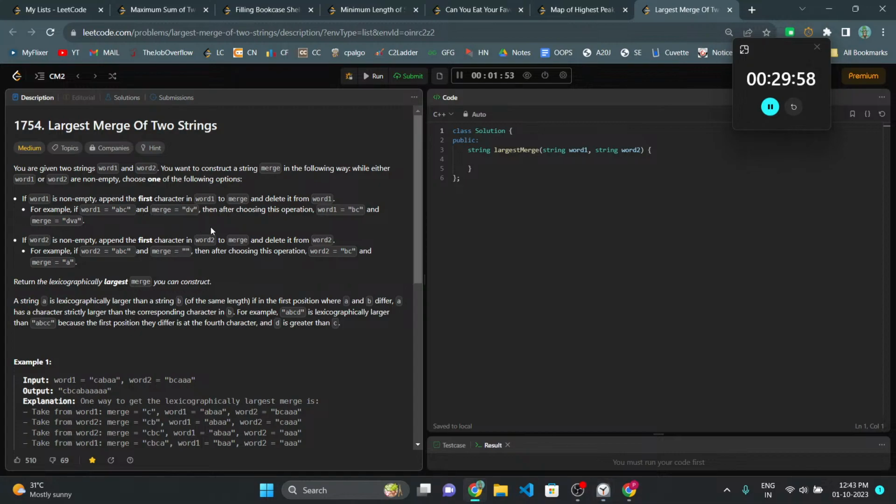Okay, the question is largest merge of two strings. You are given two strings, word one and word two. So we have been given two words, strings. You want to construct a string merge in the following way: while either word one or word two is non-empty, choose one of the following options.